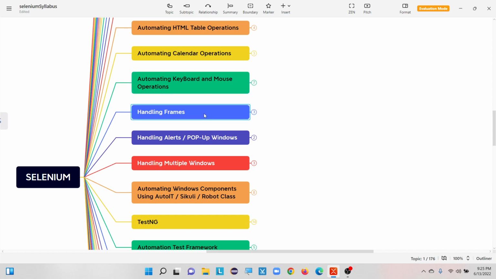So what is our next one? The next concept here is handling frames. How can we handle frames? So what is a frame? A frame is nothing but a window within a window. We can also call it an iframe.